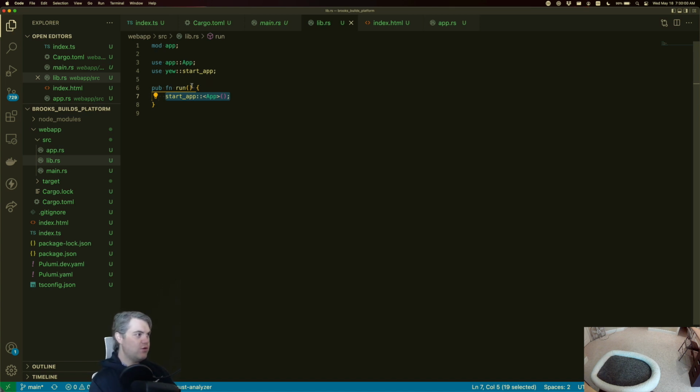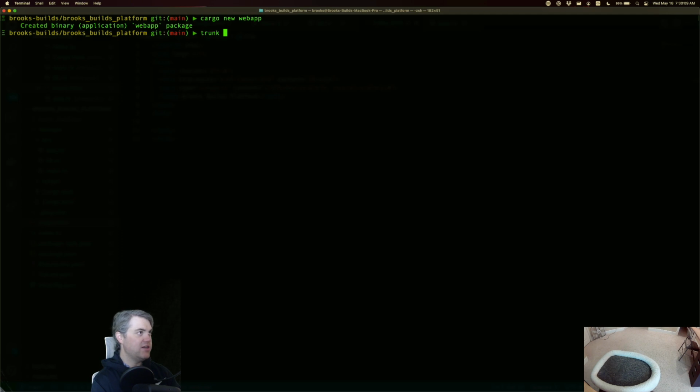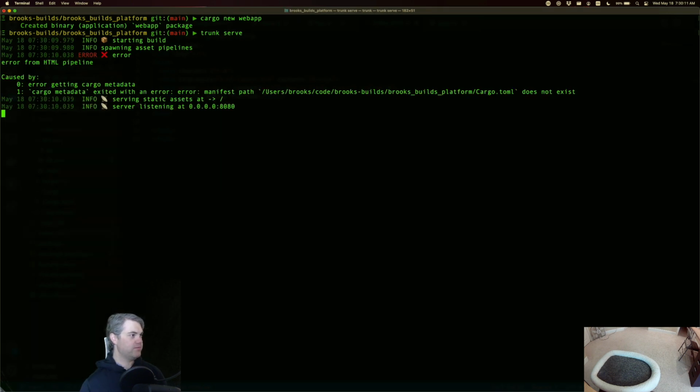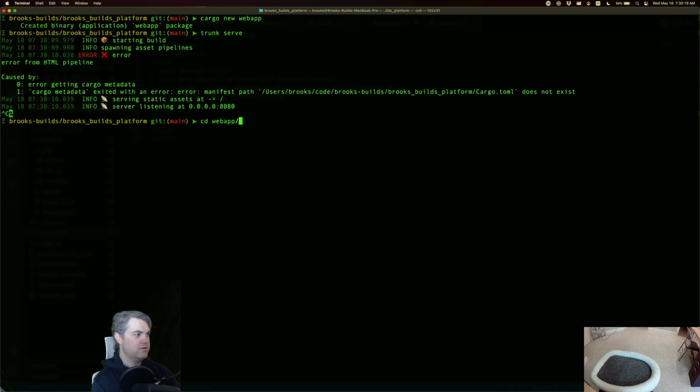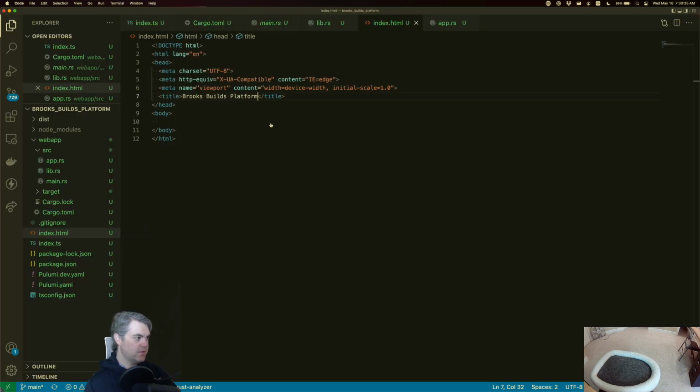All right, so we have you're starting up here. We have our index HTML. Do that. Let's go ahead and do a trunk serve. I'm in the wrong folder. I need to put this index HTML inside of there.